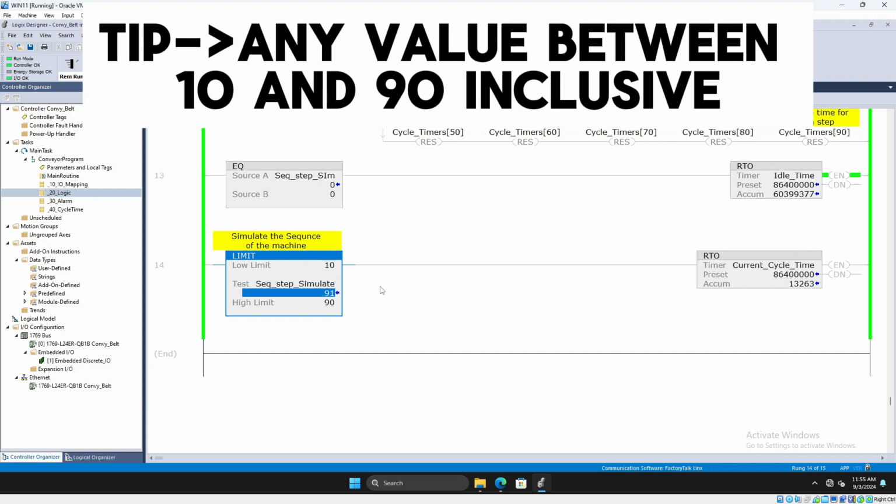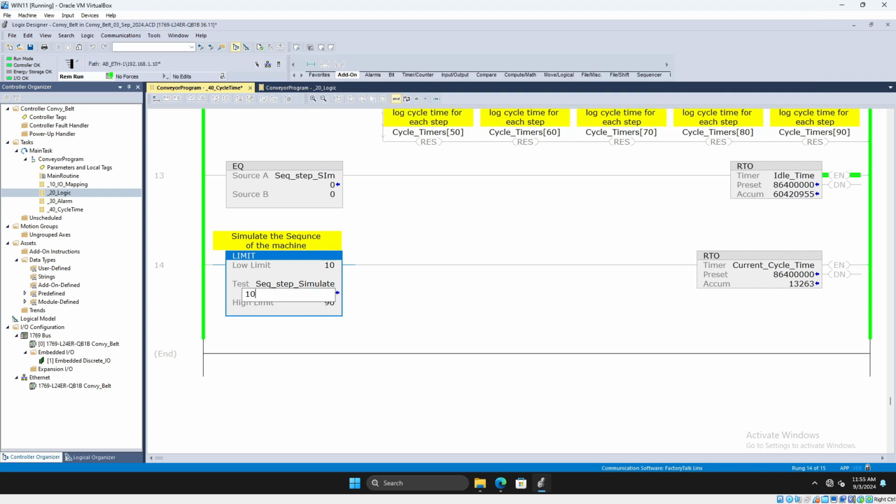If the value goes to 9, which is still outside of these limits, it won't stop, right? So this is how the limit instruction works. If your lower limit is less than the higher limit, that means any value from 10 all the way to 90 makes the timer start. Okay?